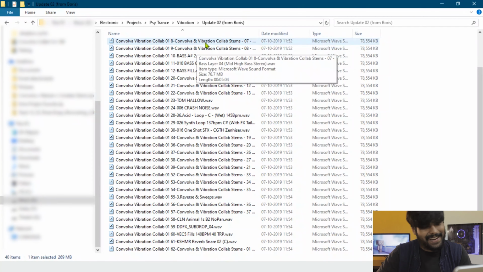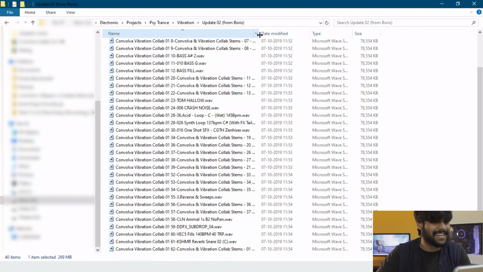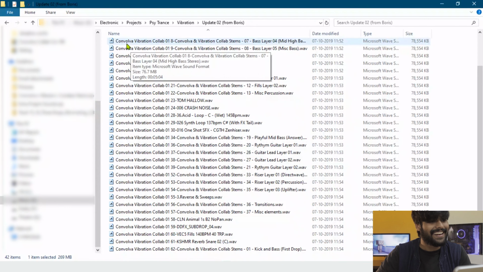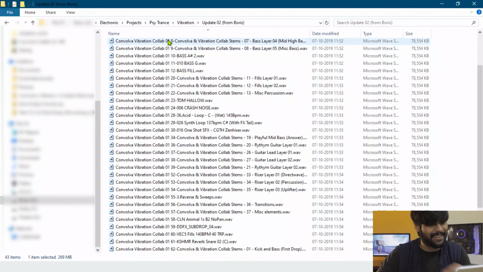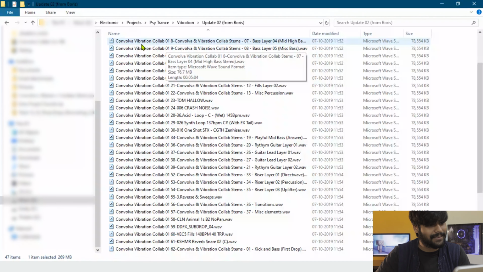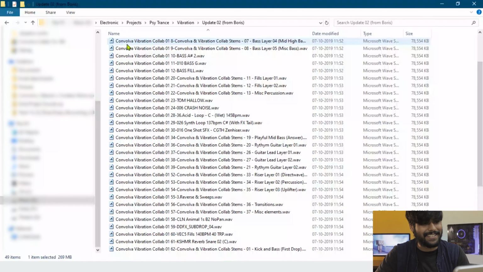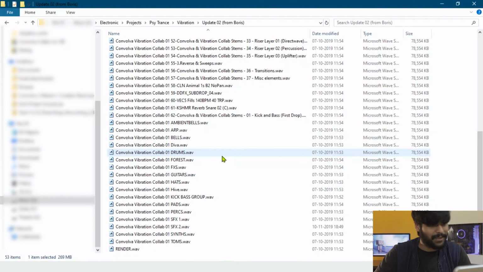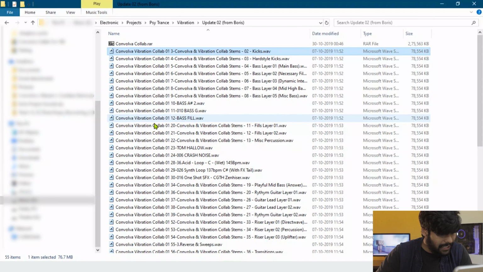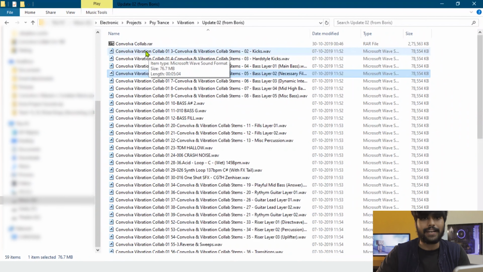So now you can see the files are getting extracted. Seems like he has renamed the stems which I sent him, and then he added Convolva Vibration Collab as a prefix to that. So now it is Convolva Vibration Collab hyphen Convolva and Vibration Collab stems. Alright, so 7-Zip has now finally... Okay, it has not.